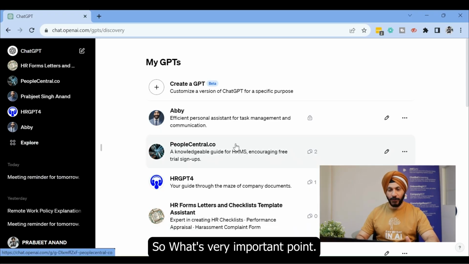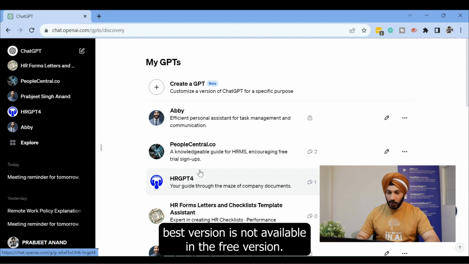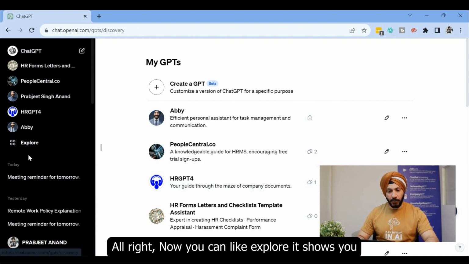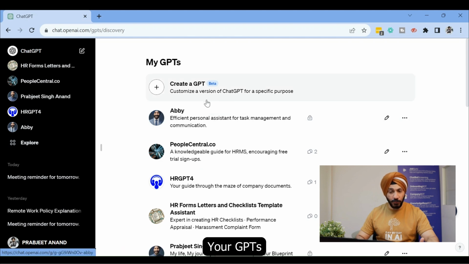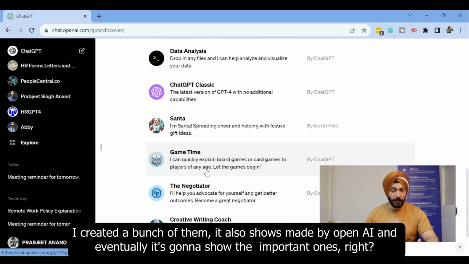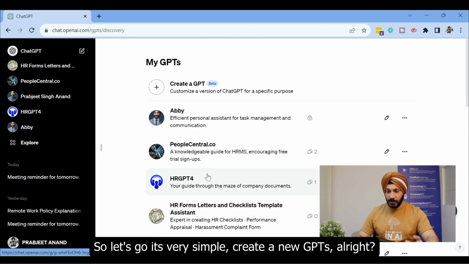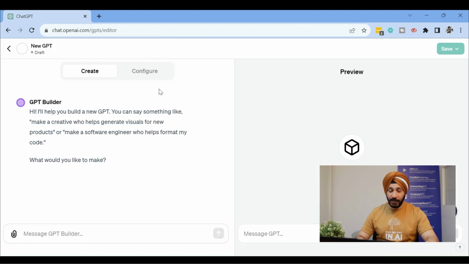So first, a very important point: custom GPTs are only available in the Plus version. It's not available in the free version. All right, now you can come and explore. It shows you your GPTs. I created a bunch of them. It also shows GPTs made by OpenAI, and eventually it's going to show the important ones. All right, so let's go. It's very simple. Create a new GPT. It says beta.